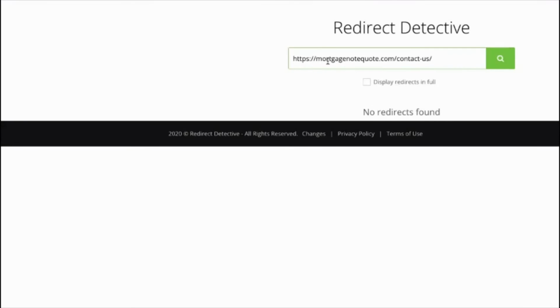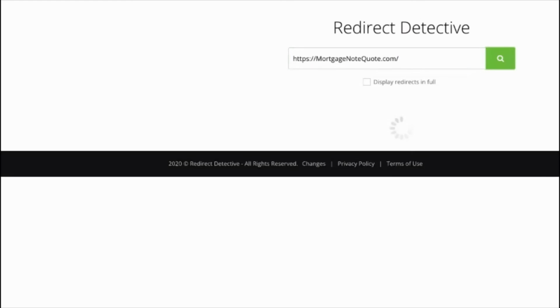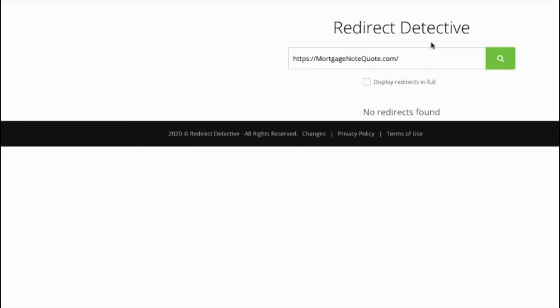And if I add caps, say for mortgage note quote, that won't affect it, it's not case sensitive, correct? Exactly. So the Q would be capitalized, and that's just for readability. I don't know what the word is, making it easier to read, because when I look at it like that, I'm like, oh, mortgagenotequote.com. When they're all lowercase, visually it's not as easy to remember.